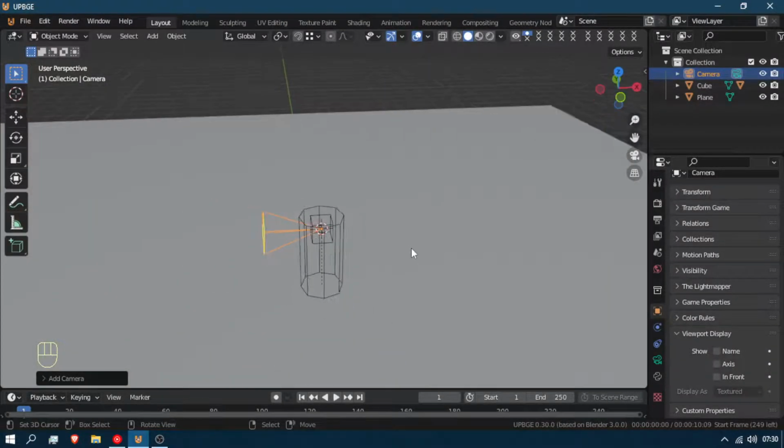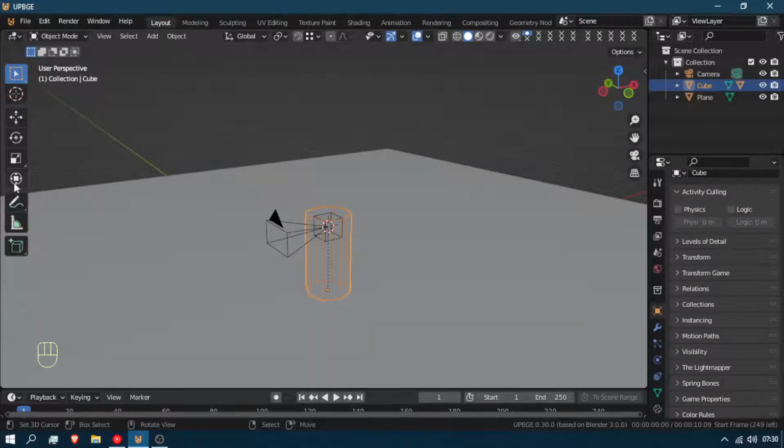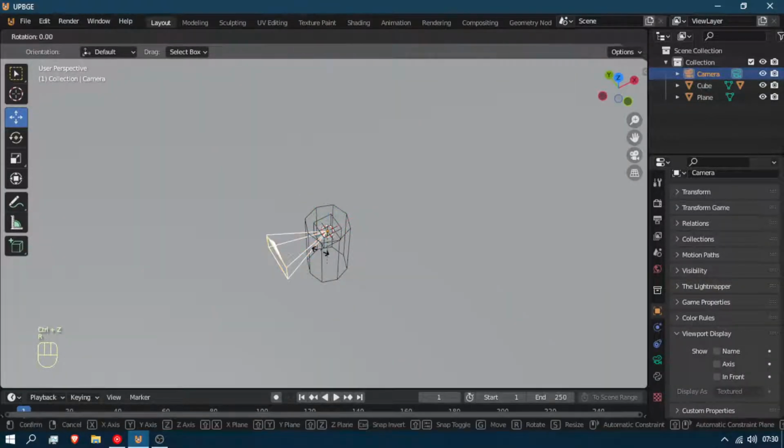So now we're going to go 3, Shift A, and a camera. Okay, so now we got a camera, and it's looking forward. And if you want to be sure it's aiming the right direction, no, it's not. So R Z and -90. Just like that.